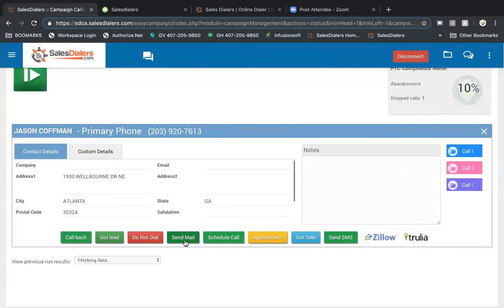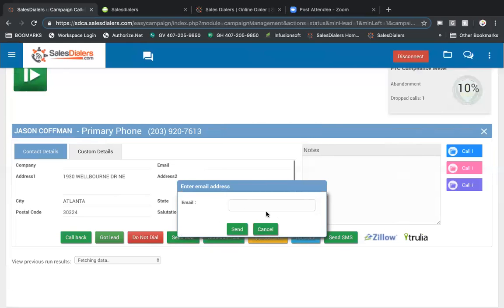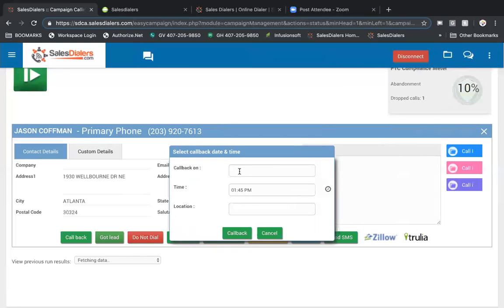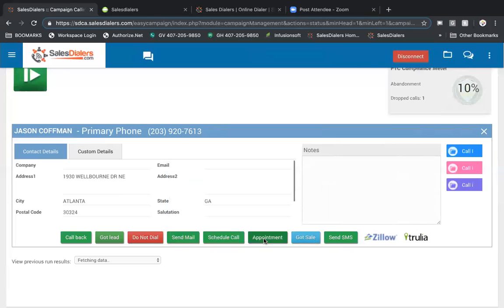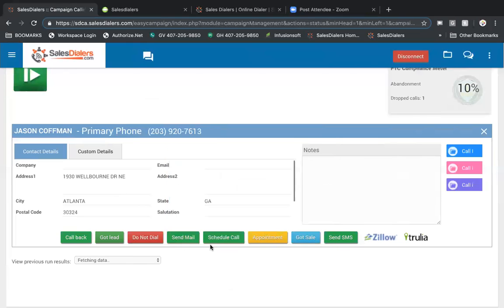I can send an email, type in the email address and hit send. It will receive that email and save their email address to the contact. I can schedule a phone call with date and time. I can schedule an appointment with date and time. The difference between scheduling a phone call and scheduling an appointment is if I schedule you as an appointment and I call that calling campaign again, under no circumstances will that person be called again. You schedule them as a phone call, they can be called again.